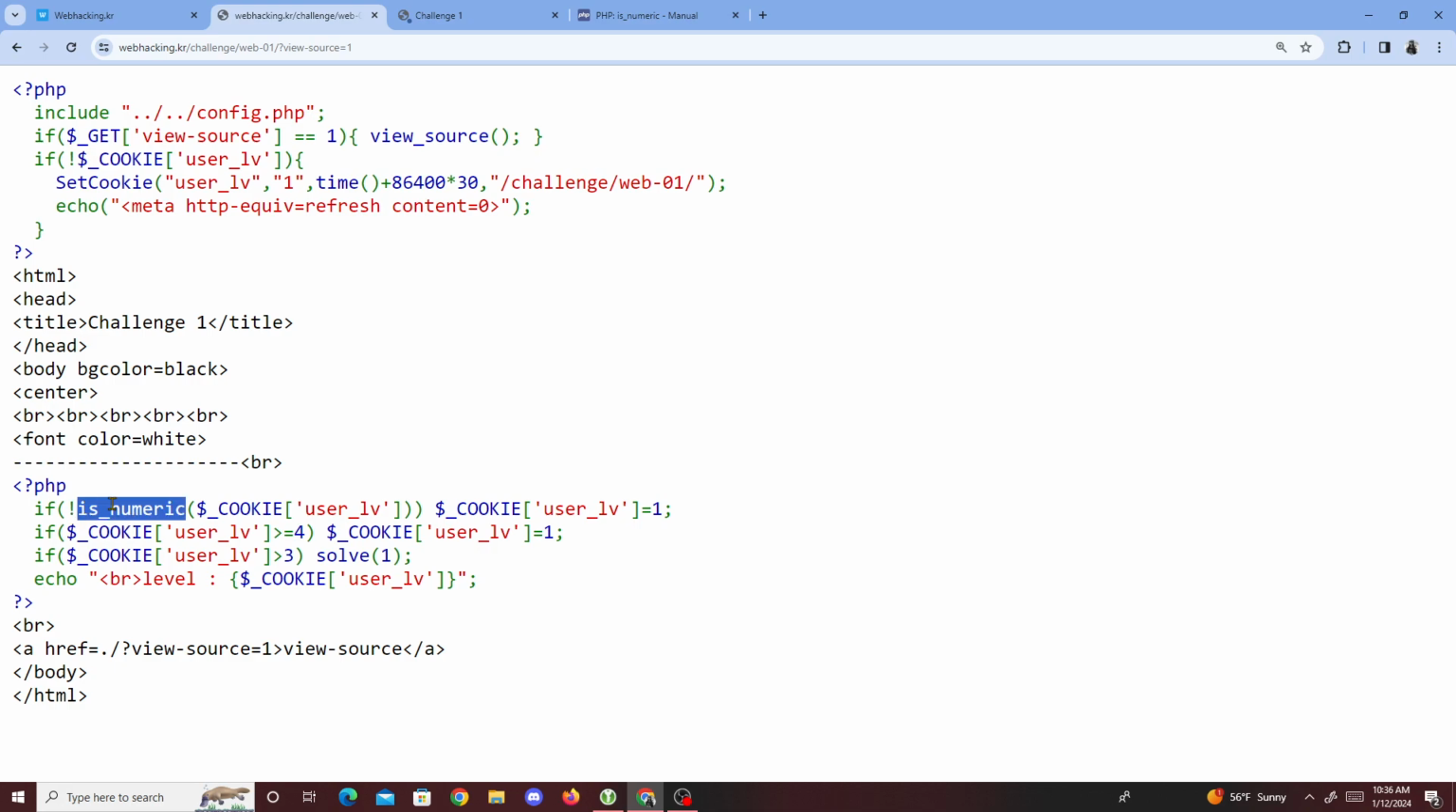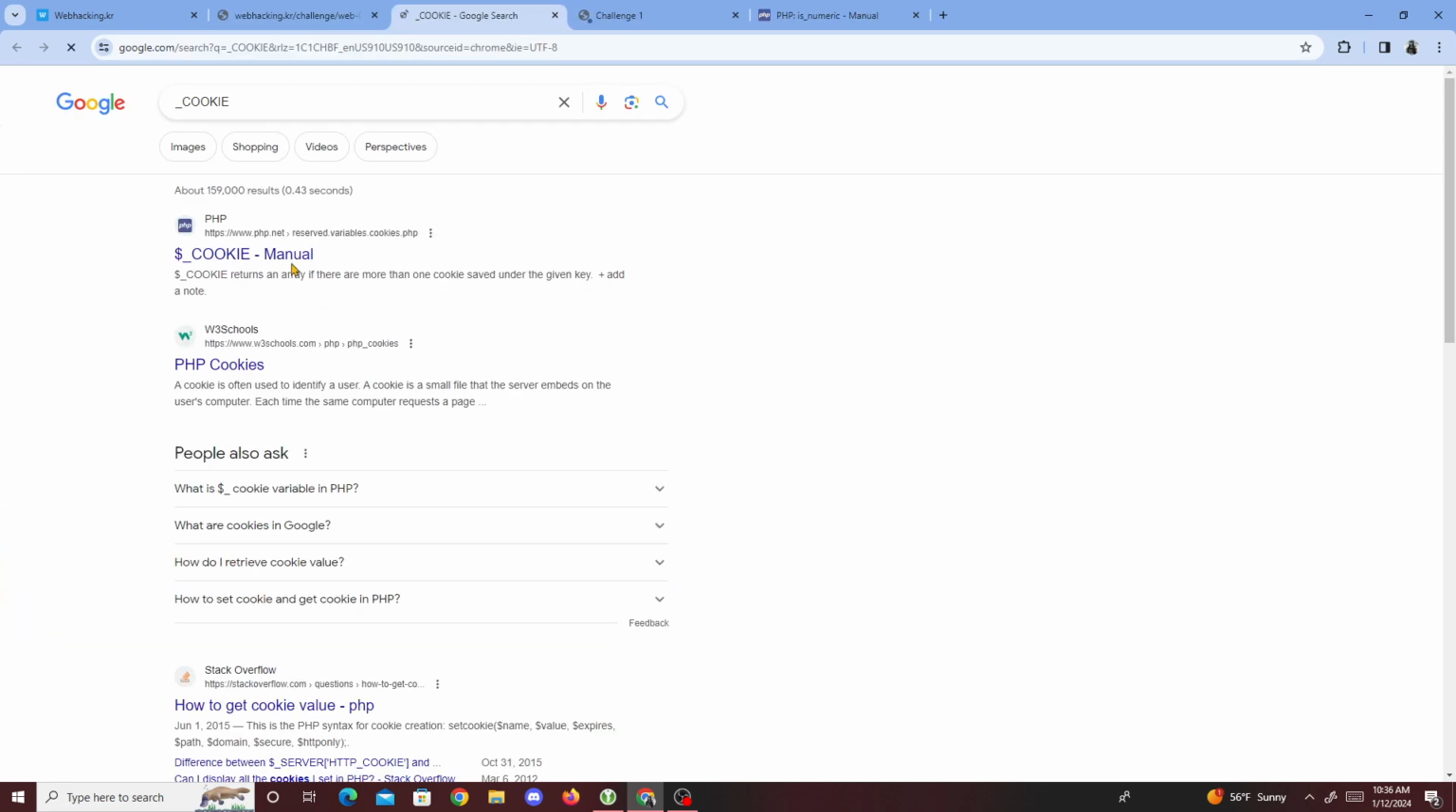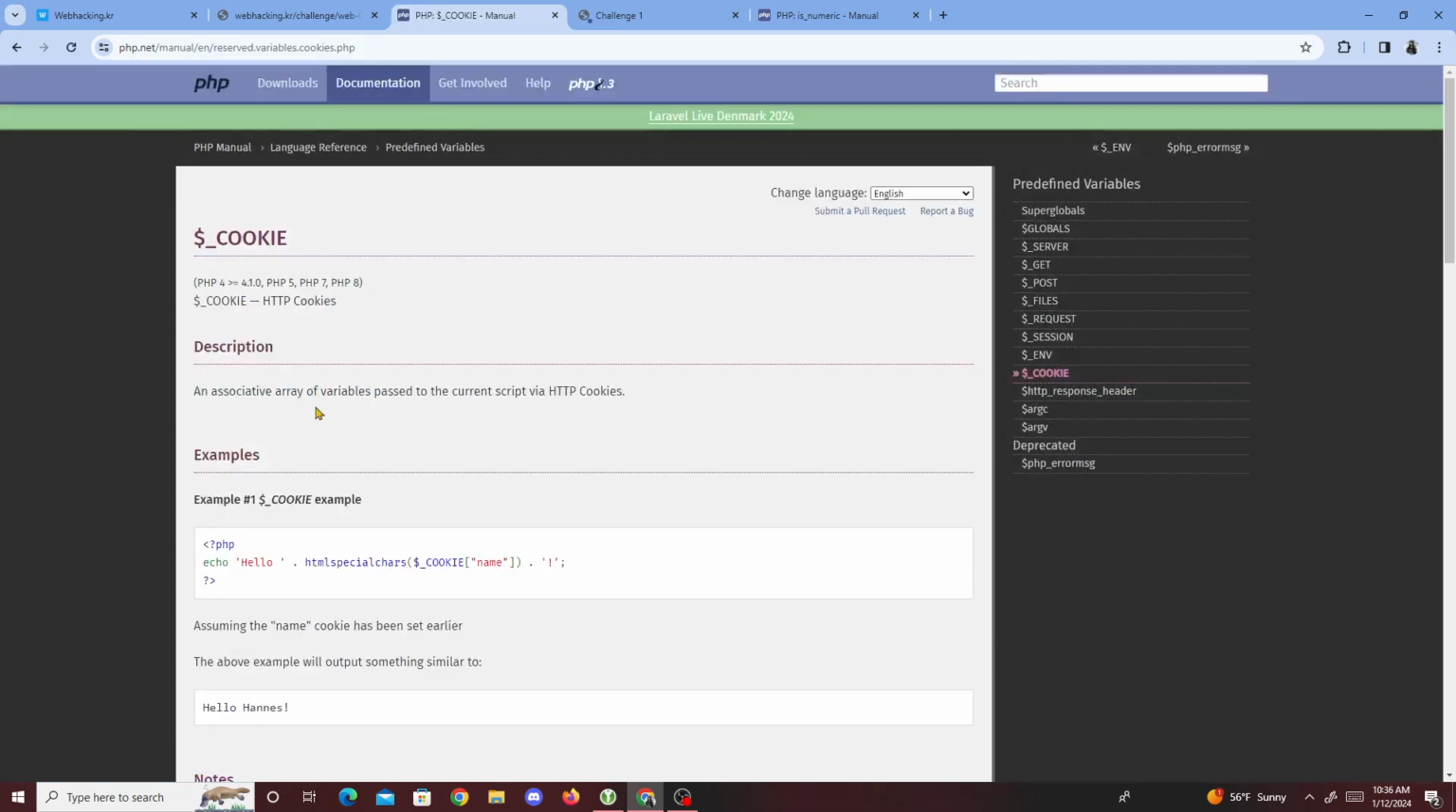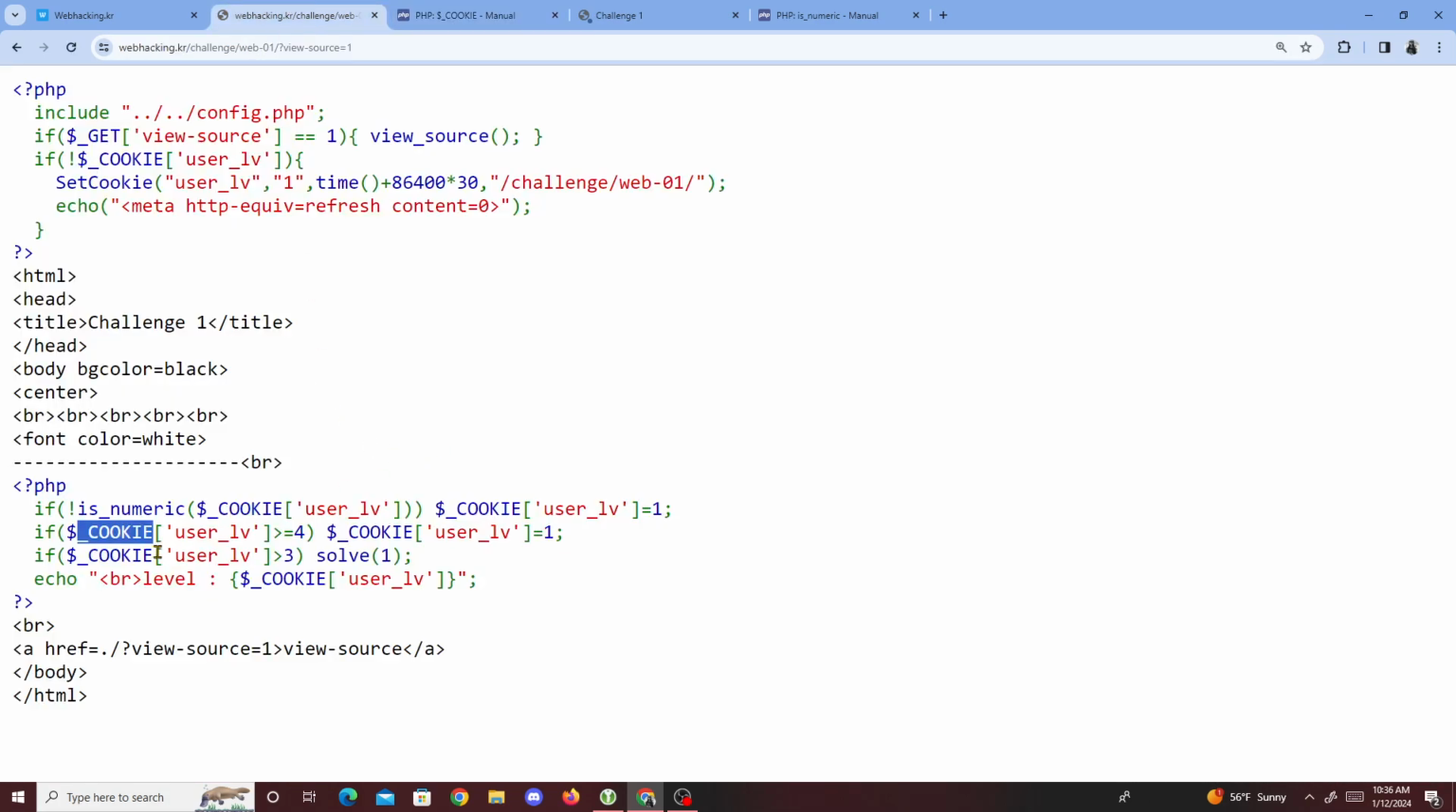First, it checks if the cookie value, the user level, is numeric. If it isn't, then it sets it to 1. Later on in the code, it checks the cookie value, because if we click on this cookie function and check what it does, it returns the array if there is more than one cookie saved under the given key. This function basically returns the cookie value of the given name. With cookies, there's an associated value and an associated key. In this case, the key is user_lv.